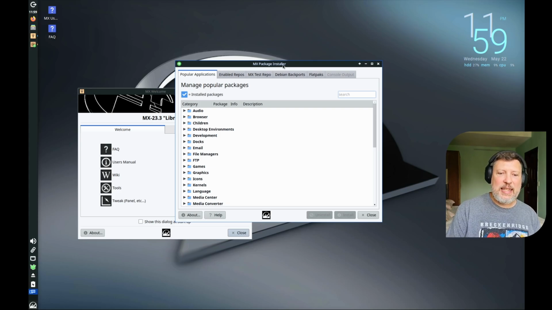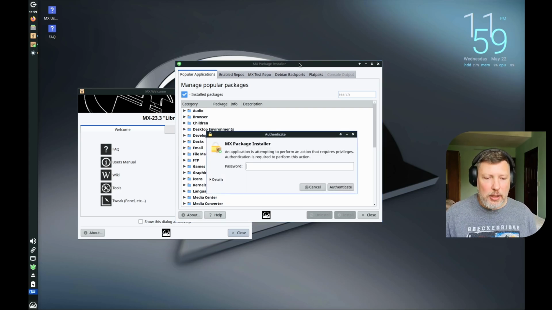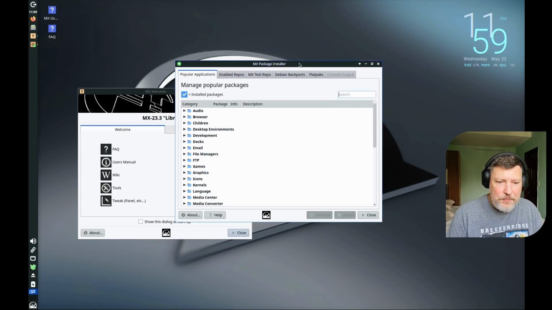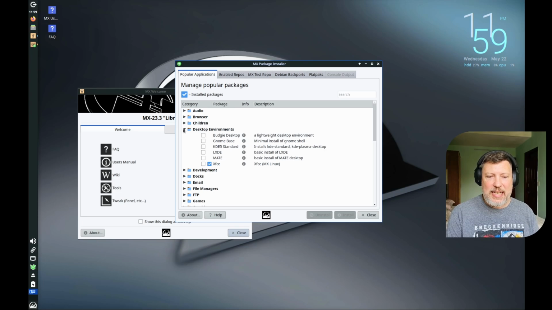You've got tools, popular apps, click up. Looks like this is their package installer. It's asking for a password.